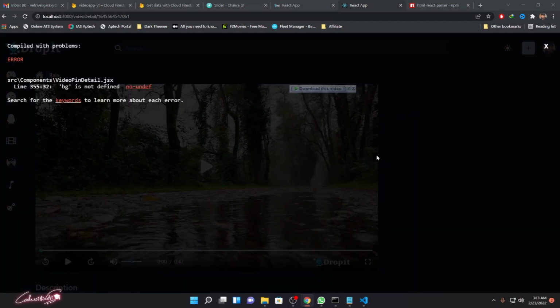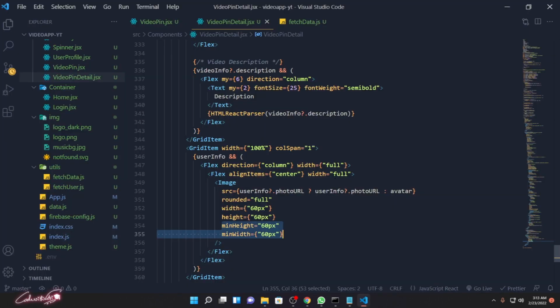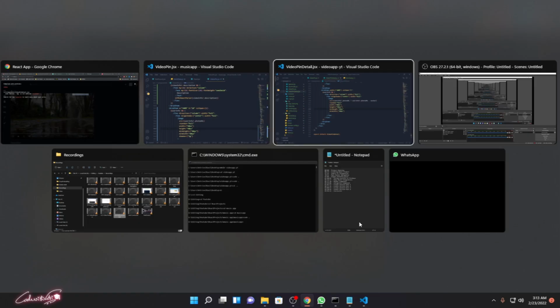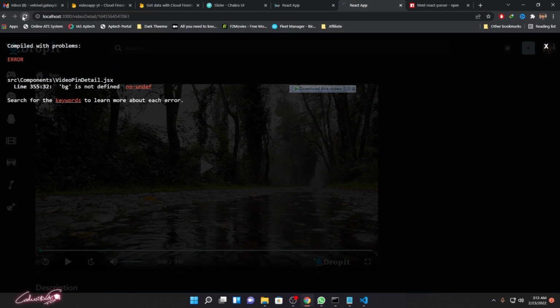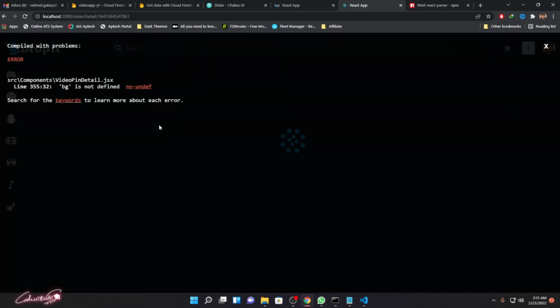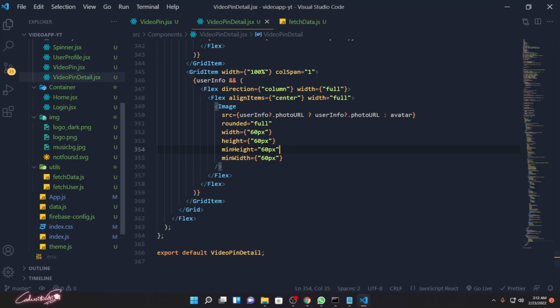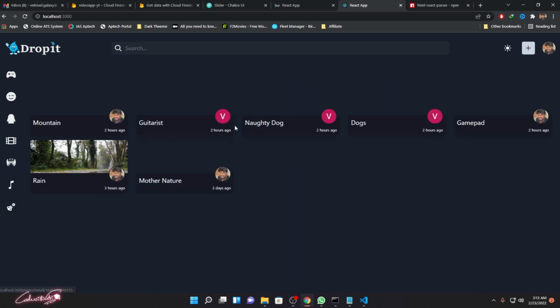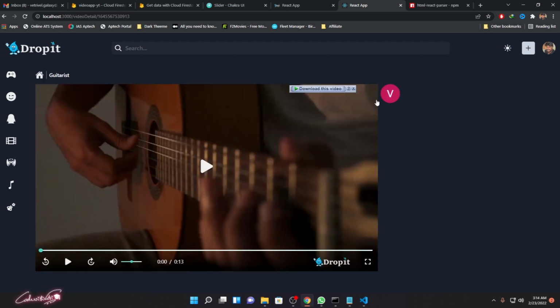It's showing video pin detail BG is not defined. Actually I removed it, right? Then where is it coming from? Oh, come on. From line number 355. I removed it. Yeah, it's showing now. So now it's showing that picture. If I go back here, if I click this one, see, it's loading that picture. Look at that. So it's working perfectly, guys.